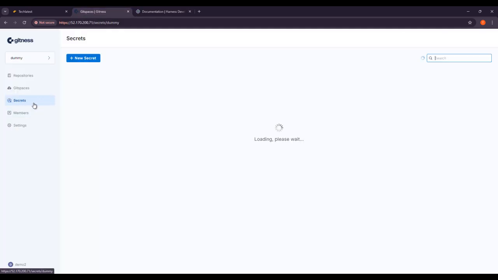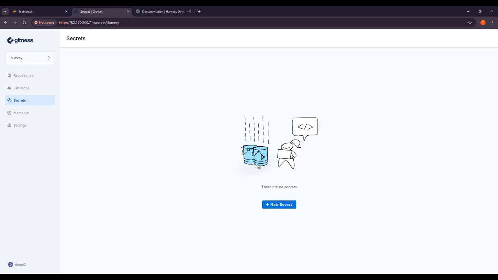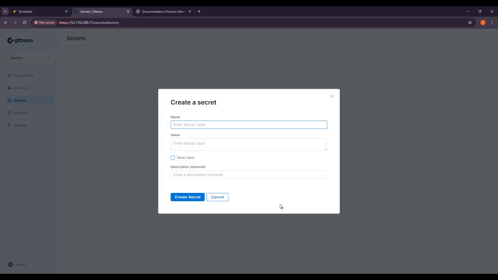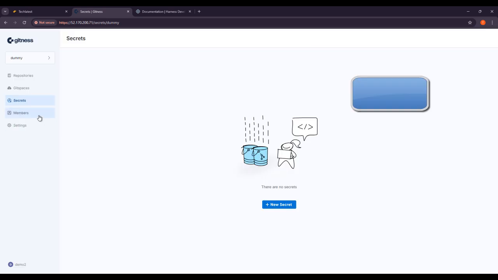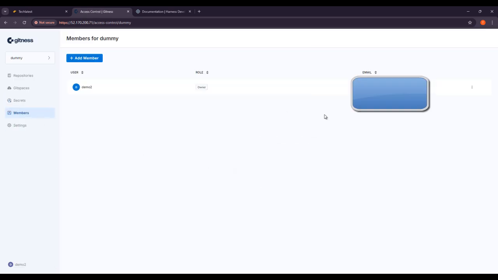Then if you click on secret, it will show that there are no secrets here. If you want to create a new secret or anything else, you can create it from here. If you want to check the members, here you can see the owner, and I'm logged in as an owner.